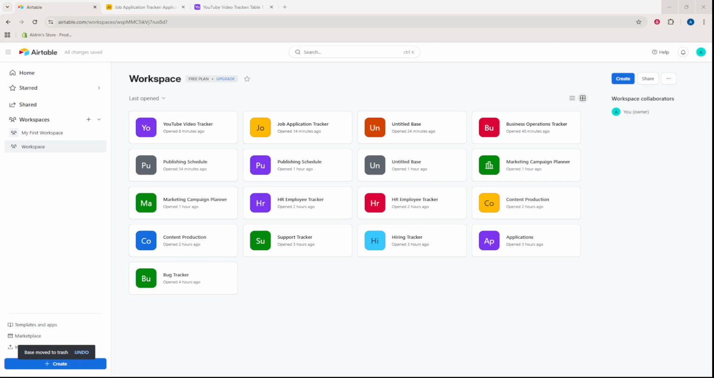In today's video, I'm going to teach you how to build a job application tracker in Airtable. We'll start by creating a brand new base. Head to airtable.com and log in. On your workspace, click Add a Base, then choose Start from Scratch.